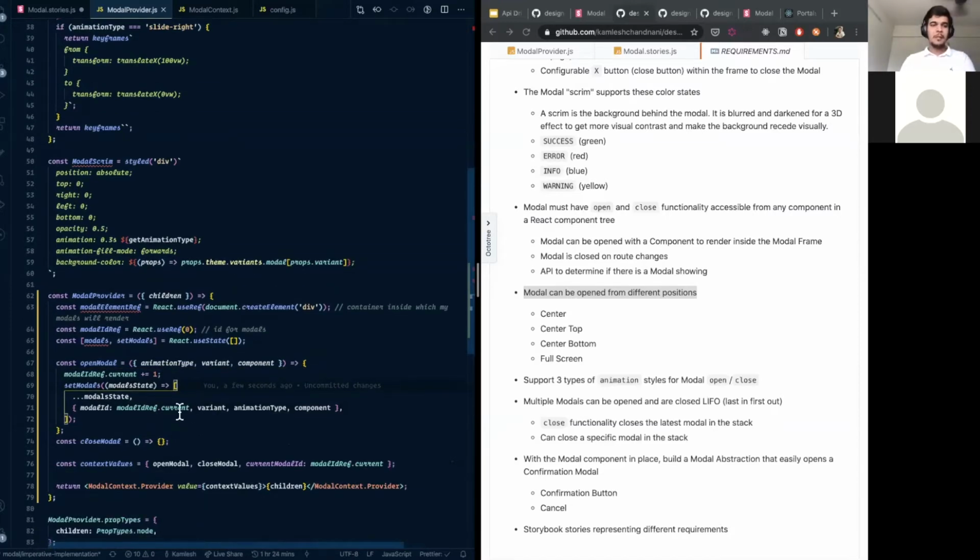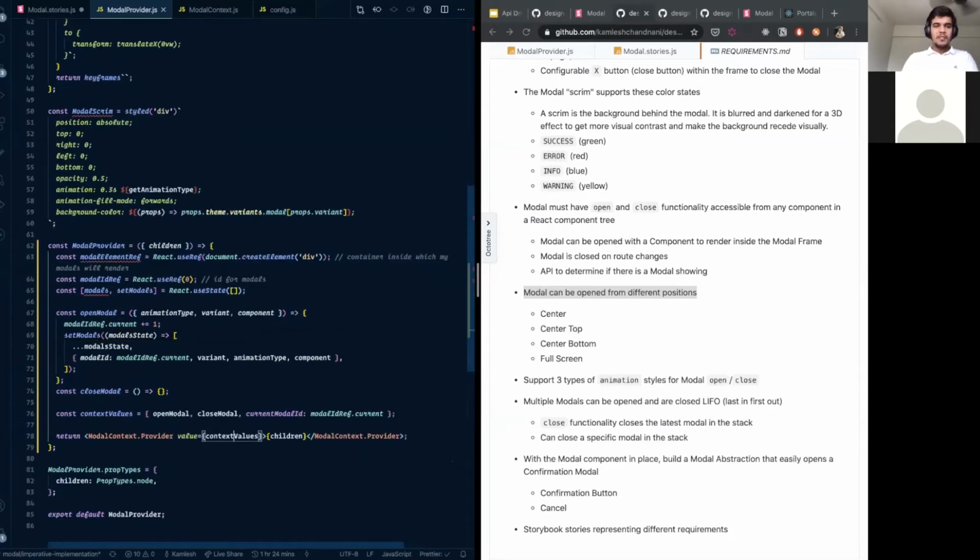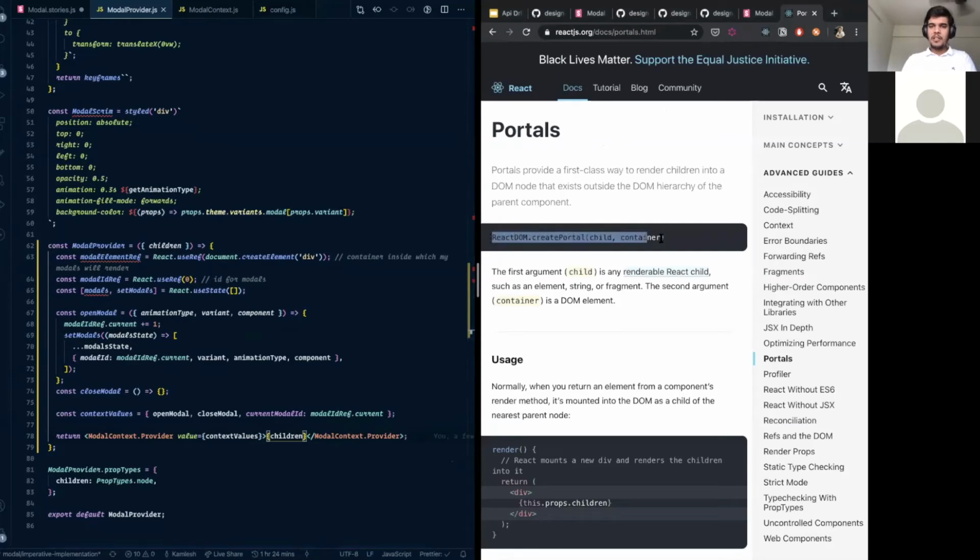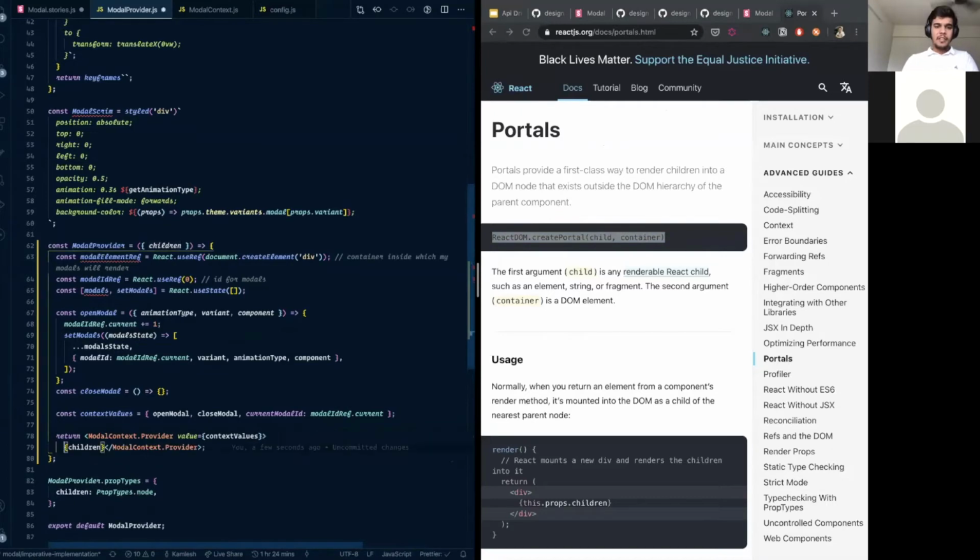So I have my open model. I am able to open my model, right? Now how will these models be rendered? For this portal to work, I need to call this API, which is React DOM.createPortal, but I haven't done it yet. Sure, so let's go ahead and define that. React fragment. Now, what I'll be doing here is calling React DOM dot createPortal.